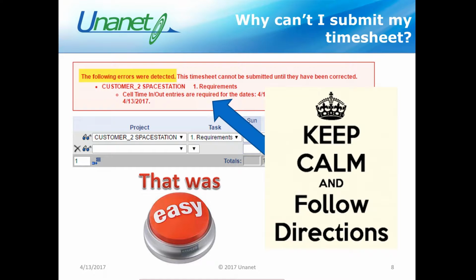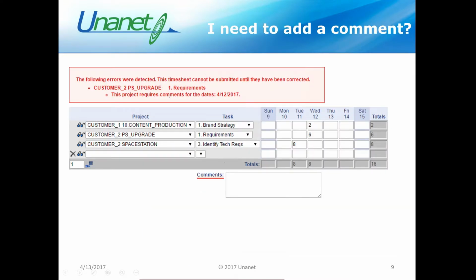So the next thing that sometimes we come across is a different message in the box up at the top that tells you that comments must be entered, and you can't save or submit until you have entered comments. Well, if you've never entered comments before on your timesheet, you'll wonder, how do I go about doing that? Because it tells me that on this particular project, PS2 upgrade, and I see that's my second row here for my task requirements, that for the date for 12, I need to enter comments. So we know that it's going to involve this cell on our timesheet.